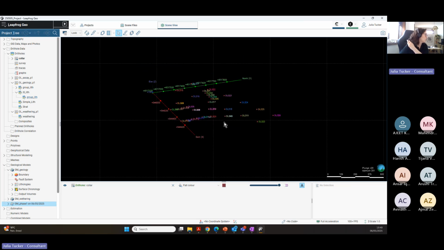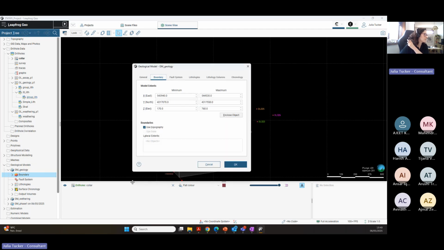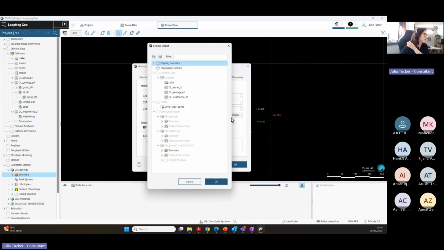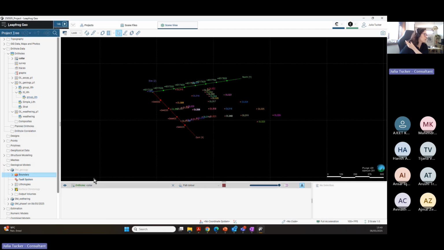And remembering the phase 1 is stored already. So right here, we just need to go for our boundary in our geological model. We need to open it and enclose objects, but this time to our new color. And now just clicking on the OK.